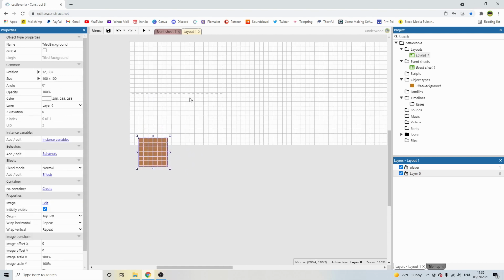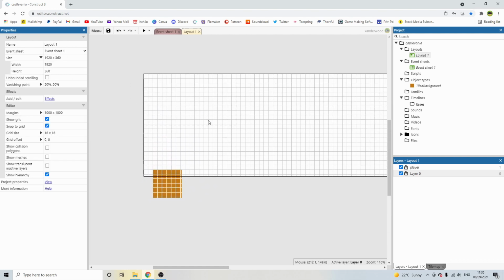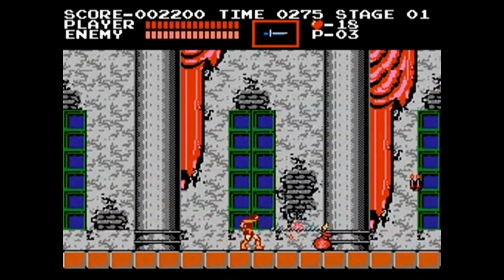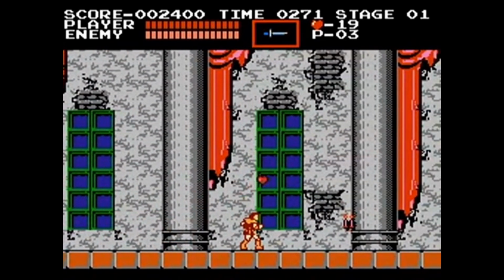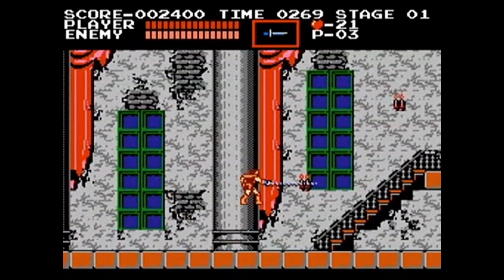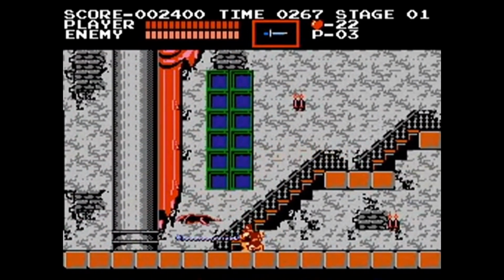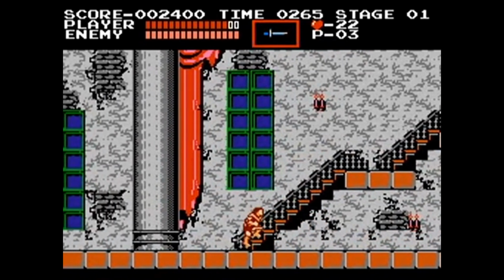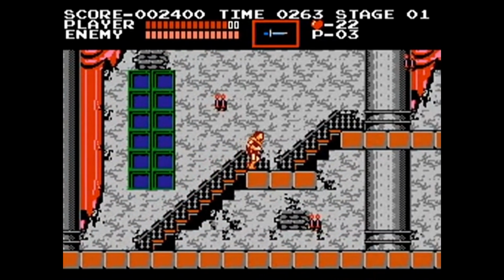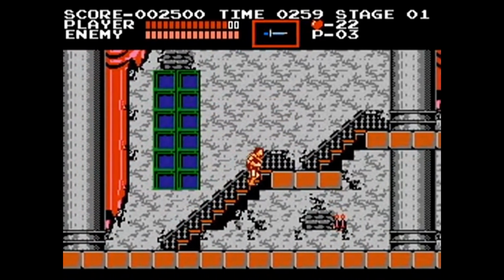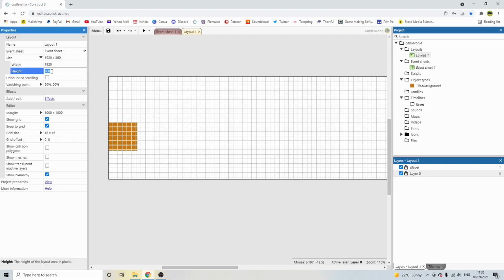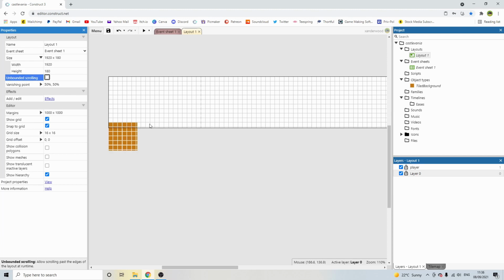Now let's zoom in. And what I actually want to do before we get started is change the height of this layout, because if you look at the original Castlevania game, you don't move vertically in the game, it's more horizontal. You can move up and down stairs, but for pretty much the entirety of the game, it's just a horizontal side scroller. So I'm going to change the height to match the height of our viewport, which is 180.